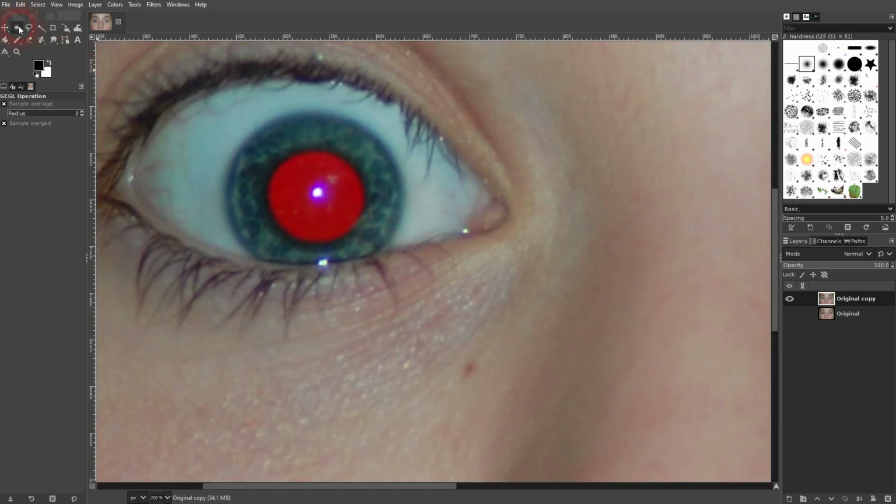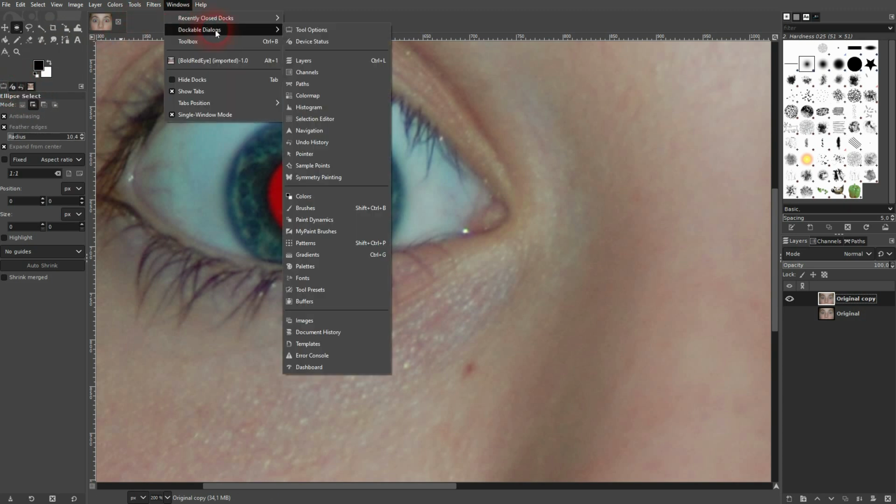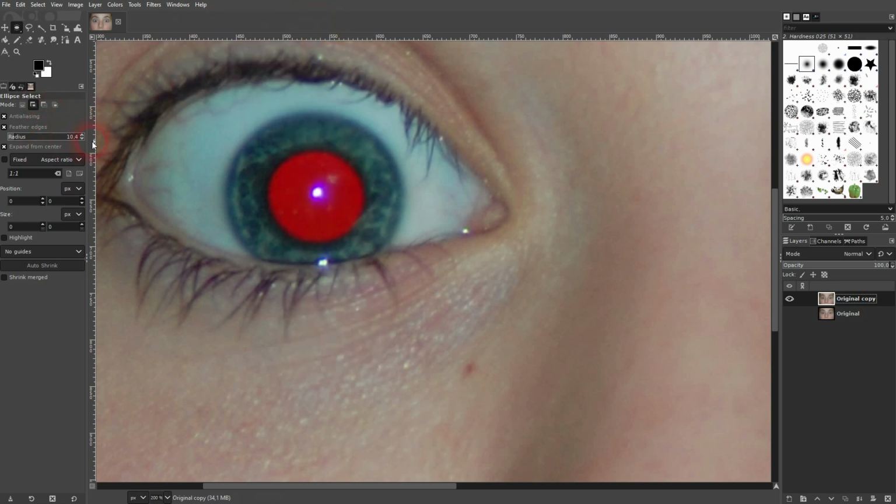Good idea to use the ellipse select. When you go to the tool options, you can find them under Windows, Dockable Dialogs. If you can't see them, left click on it. And then pick the second mode right here for adding parts to current selection.